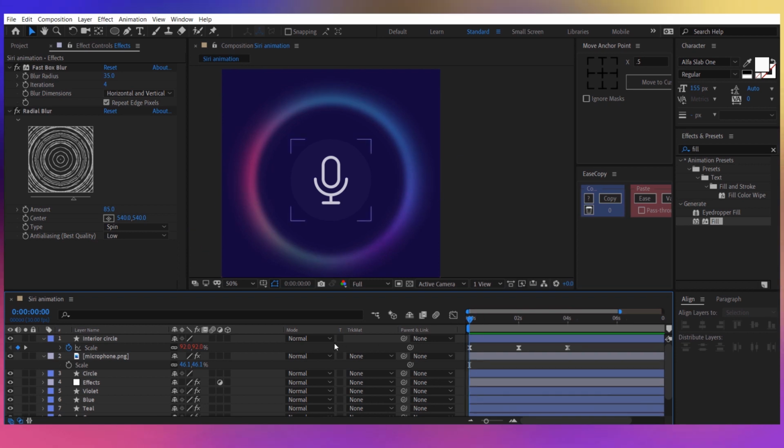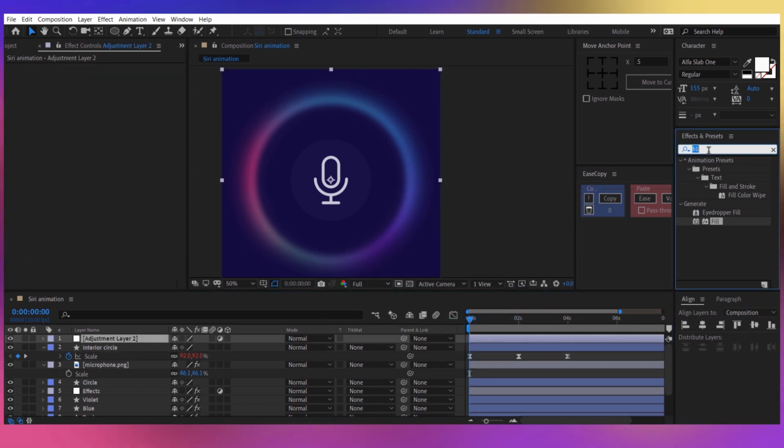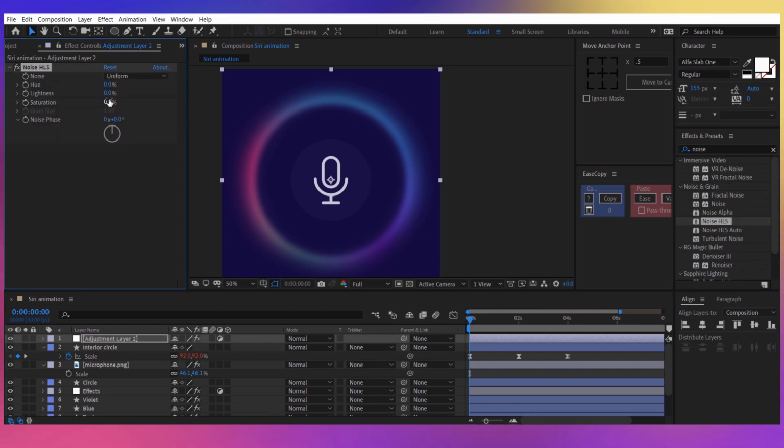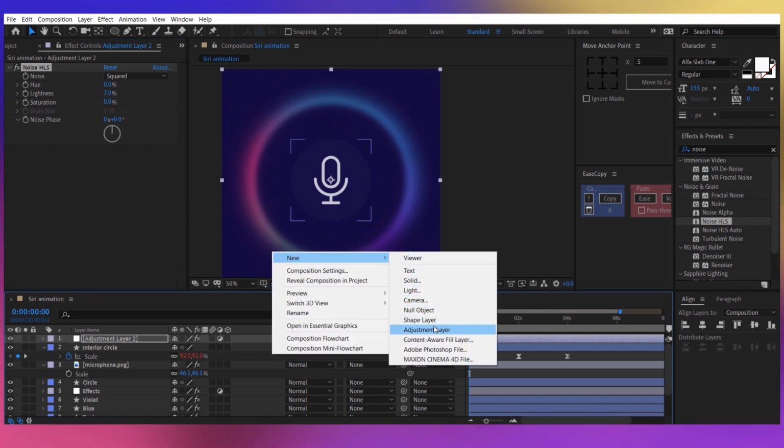And the last thing I want to do is to add a little bit of noise. So for that, let's create a new adjustment layer, and let's search here for noise HLS. And for the lightness, I'm going to change this to 7 and also to squared. And now an optional step would be to create some contrast with the curves and also some color balance.